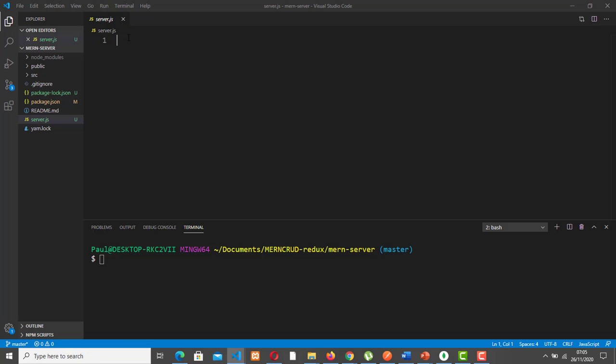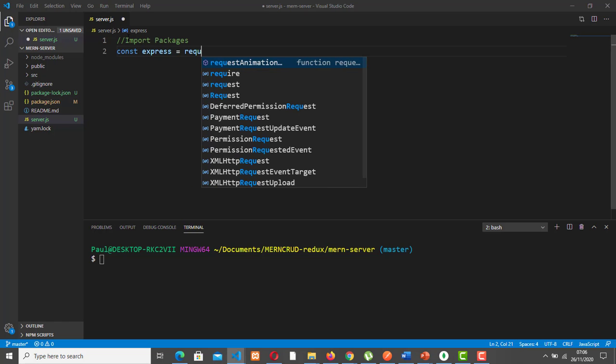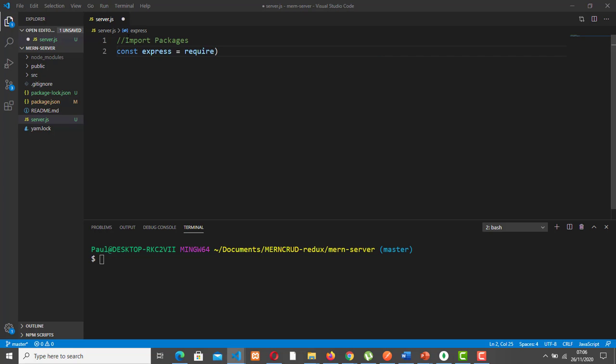So we're going to comment out here and say import packages. So this is where we're going to import the packages, and the first package that we're going to import is the Express package. So const express equal to require. So we're going to require the Express package. Okay, so Express.